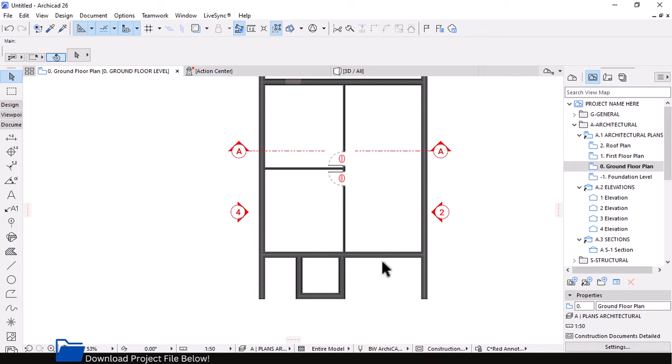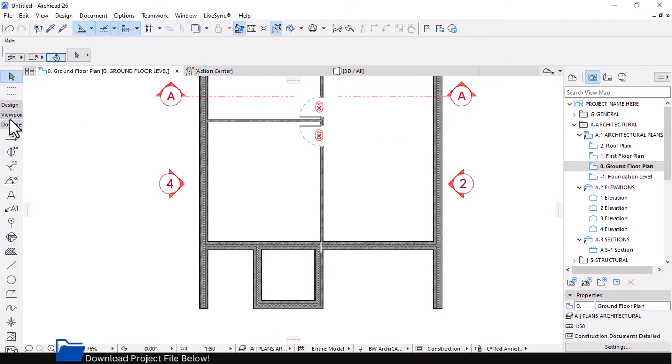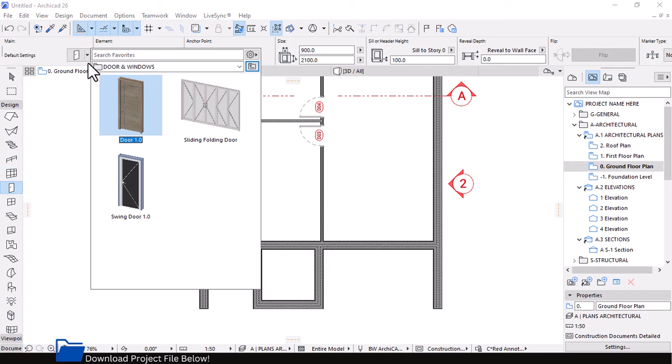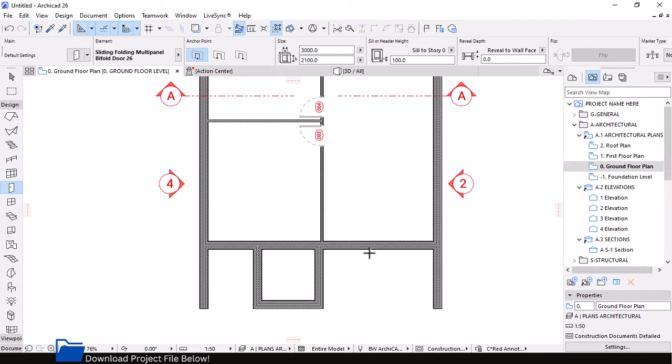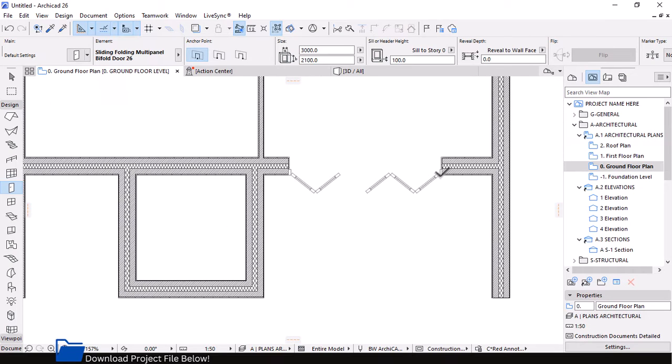As you can see, we have another door here by the entrance. So I'll go to the design and activate the door. This time around, I'm going to go with the sliding full. Let's just click and then place it there. Let's change the dimensions to let's say 4 meters.